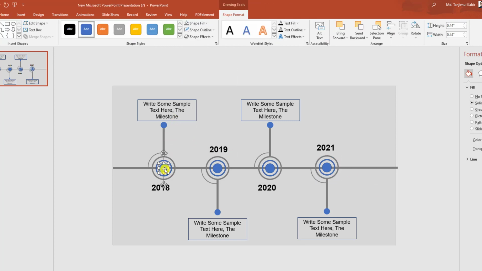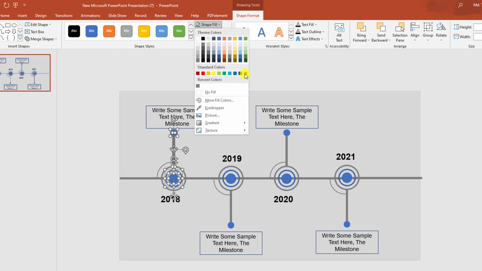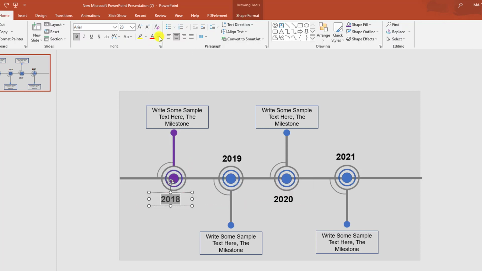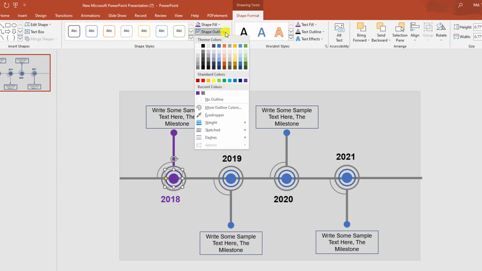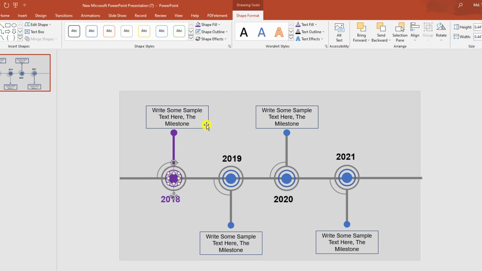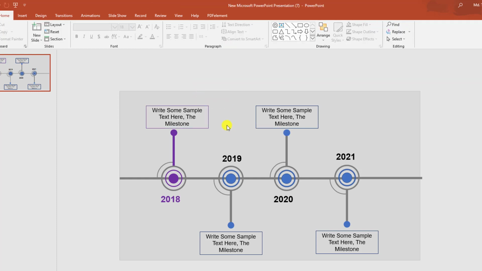Now I have to select this one and this one and this one and this one. Go to shape fill, make it this fill color. This one, go to home, go to the text color, eyedropper, this color. Select this one, go to shape format, shape outline, make it no outline. This one, shape outline, no outline. This one, shape outline, click this outline. Now I am doing the same work for every milestone.